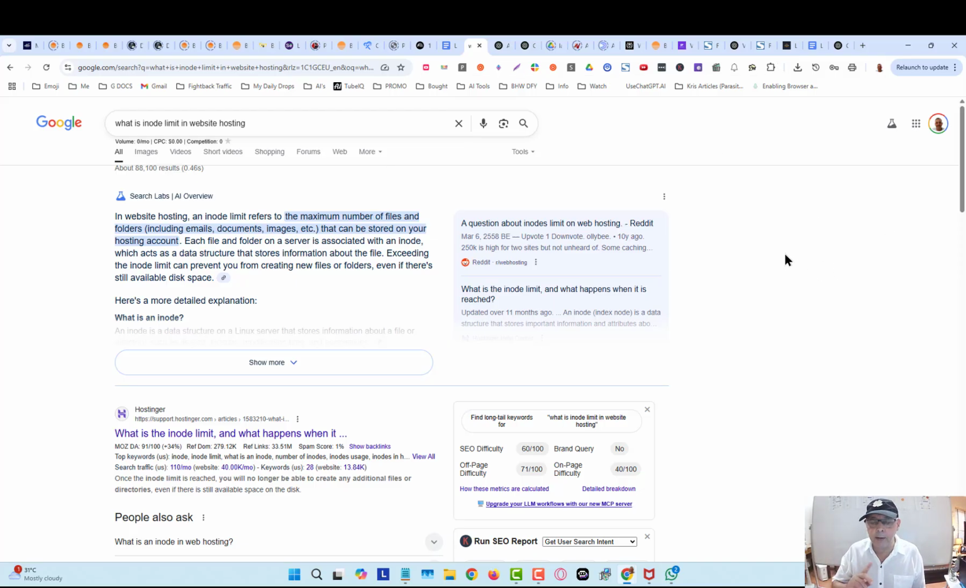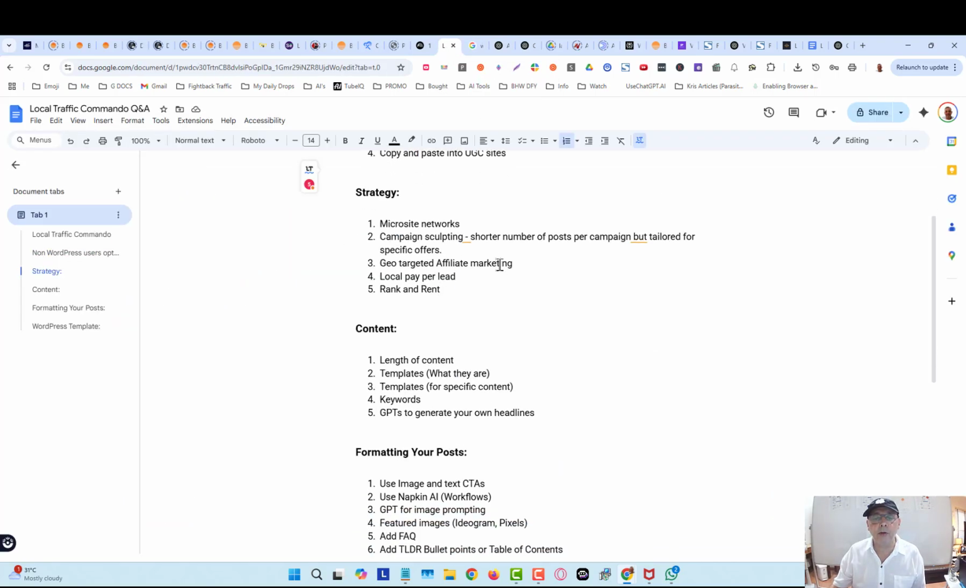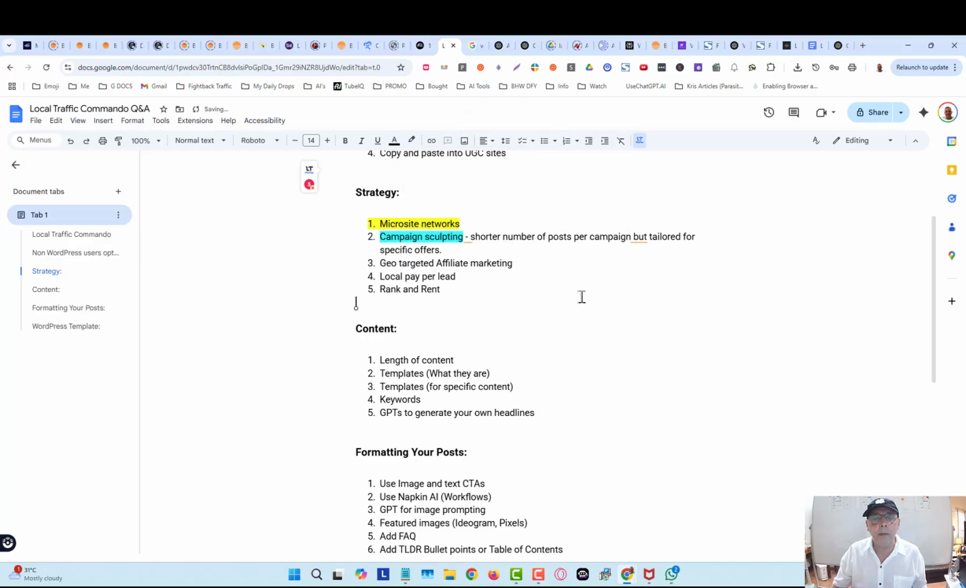Okay, so here's the thing. If I come back over to my main doc over here, let's talk about strategy. Now, we've already covered this one for the microsite networks. That's what I will be doing, okay? But here's a terminology that I want you to think about, okay? Campaign sculpting. We do not need to create 10,000 pages.